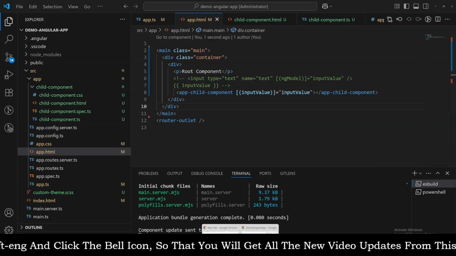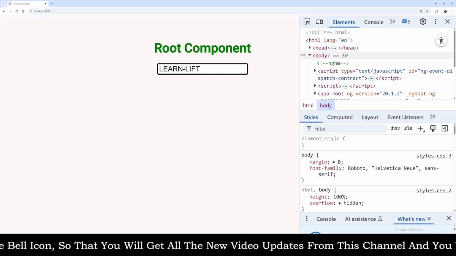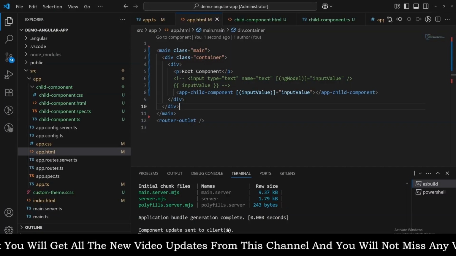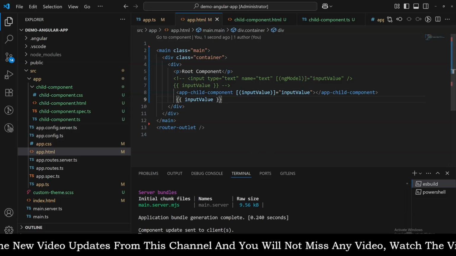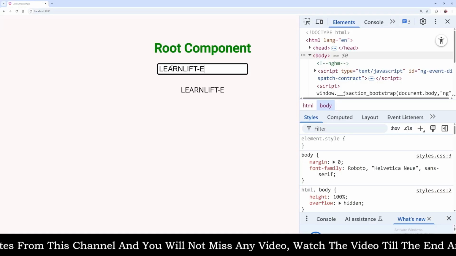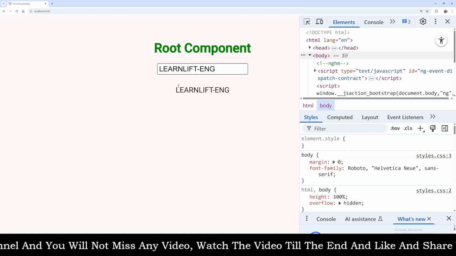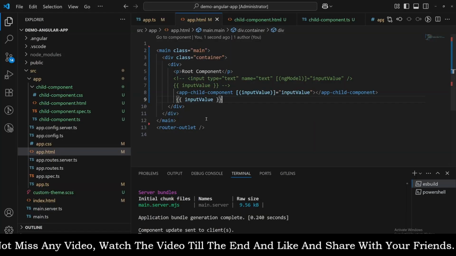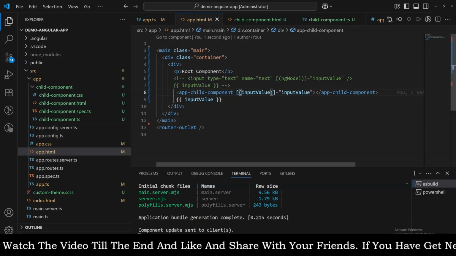With these changes, let's head over towards the browser. So now as you can see, LearnLift, okay, right, so we are not showing it, so let's show it over here. LearnLift-Eng. So this is how we have used a child component to be rendered into the parent with the input box, and the input box has both the bindings, the value binding and the input event binding.